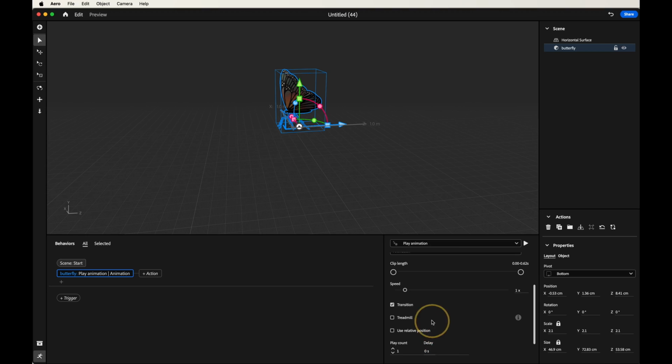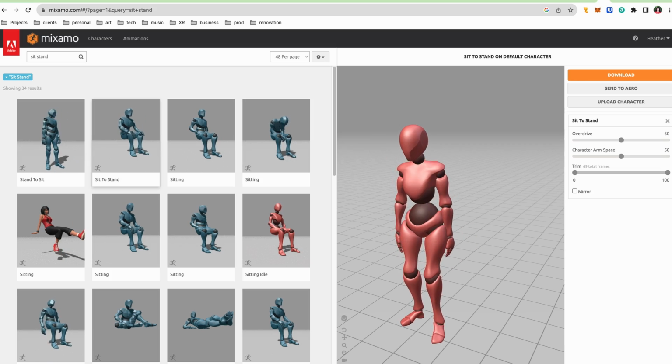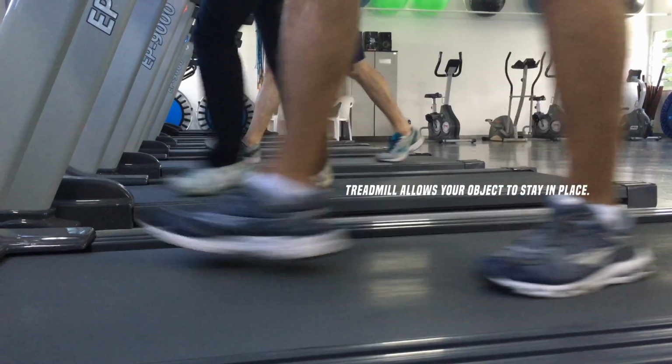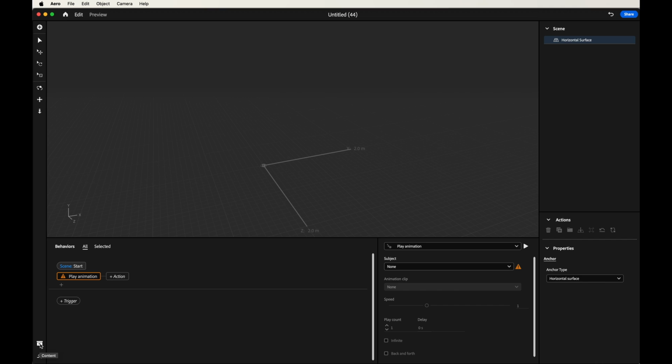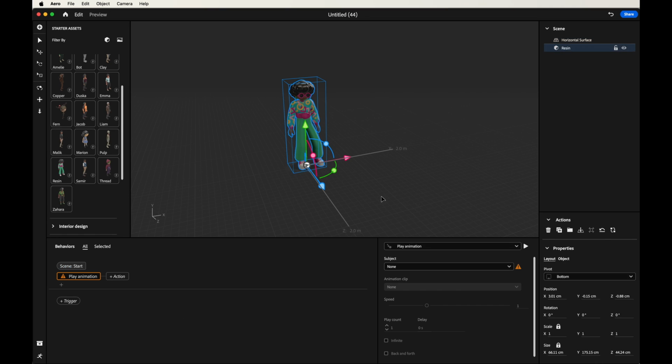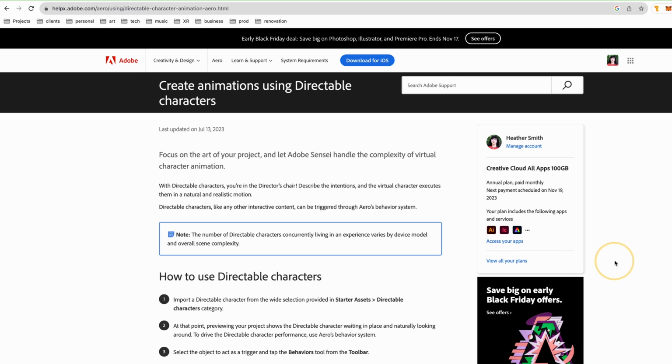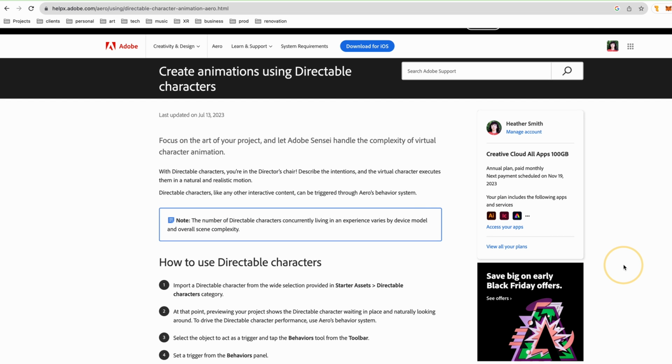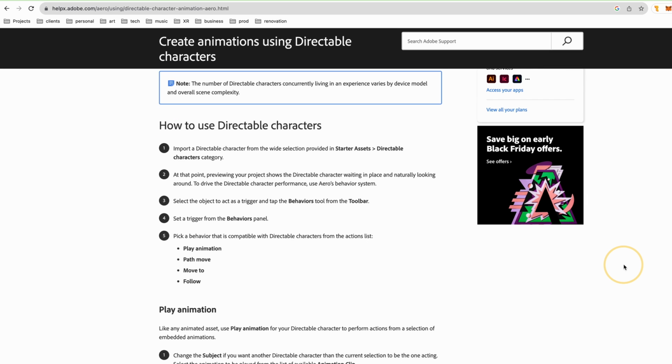Speed is pretty self-explanatory. It controls the speed. Transition is used for more complex objects. If you're actually blending from one animation to another, like from sitting to standing and walking, etc. Treadmill actually allows your object to stay in place, and use relative position is really specific to using directable characters, which you can actually read more about. I'll probably have to create another tutorial for this, but it's essentially using Adobe Sensei to create complex virtual character animations, and you can control them across the stage.